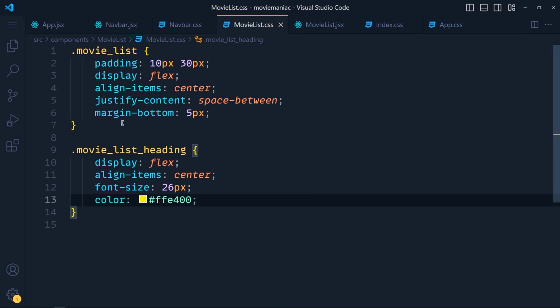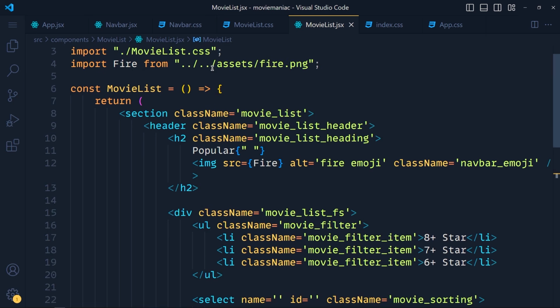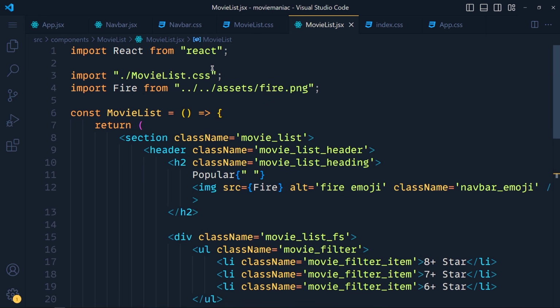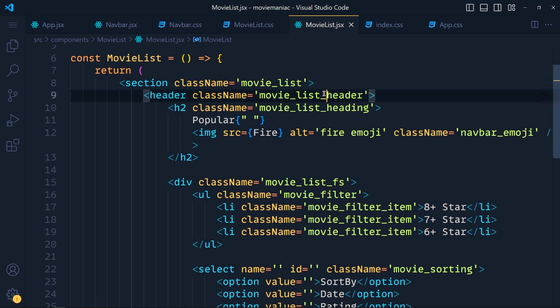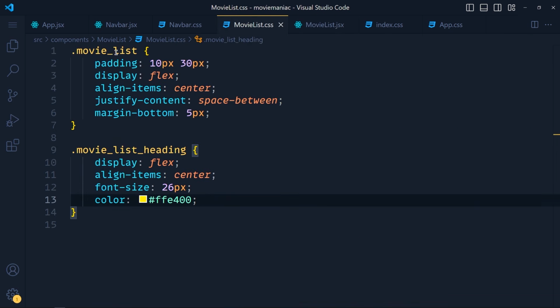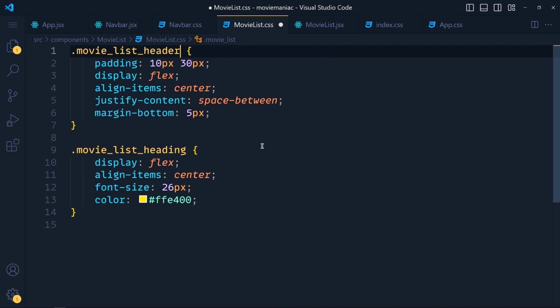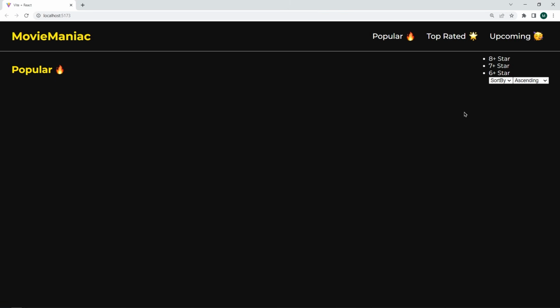So let's check this. In our MovieList component, here we can see we have to add style for MovieList header. So in our CSS file, we change this MovieList class to MovieList header class. Save the changes, and see, we separate these 2 parts. Now here, I know font size a little small. You can increase them by your needs.